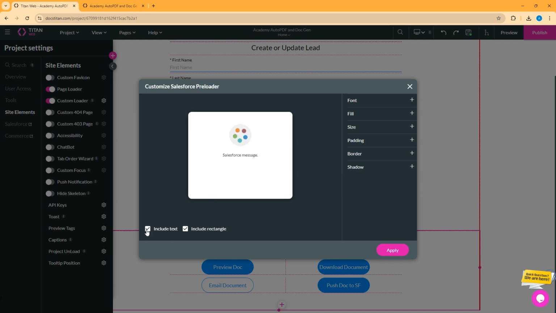I'll show a simple example. You can turn off the text. You can turn off the rectangle if you so desire. I'll leave those in. You can change the font, the fill, the size, the padding, the border, and the shadow of this element. You can also change the spinner image that is shown. Select it. You can modify many things here.